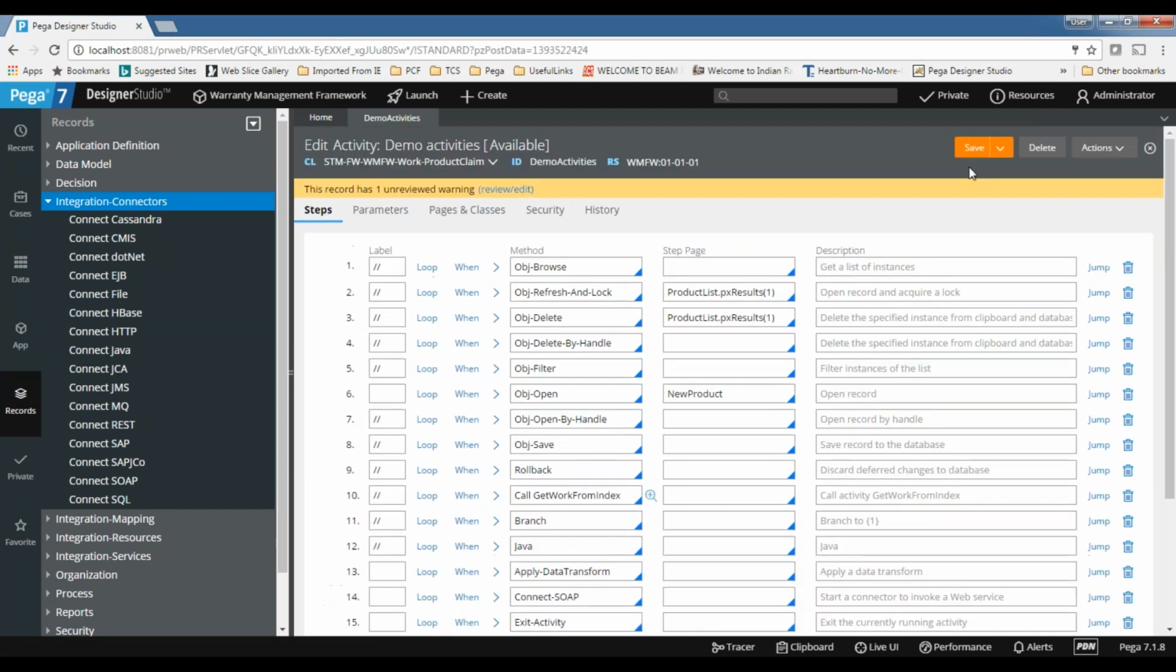So now we will see those two demos: how to get the data from the database, and how to save the data into database. Those things we will see.